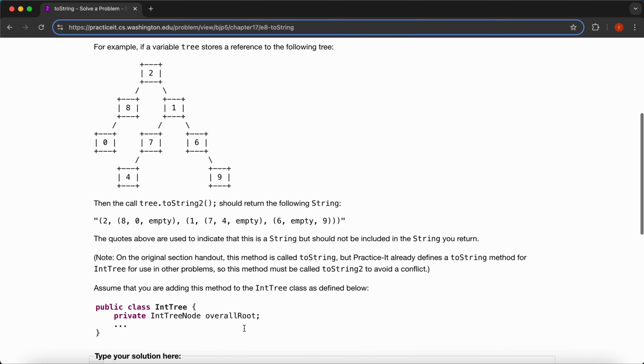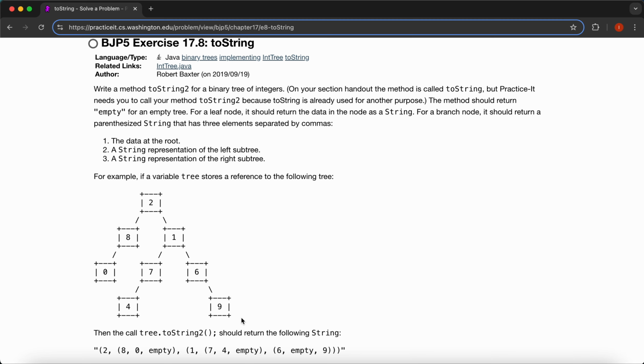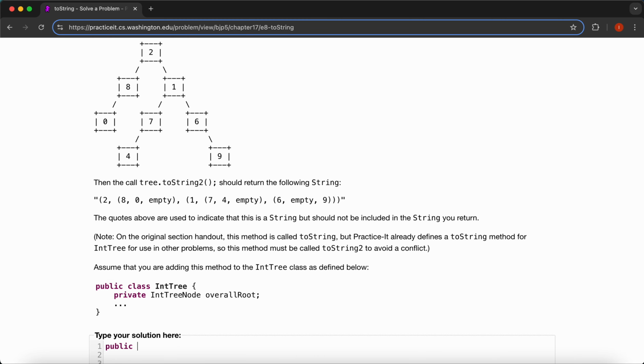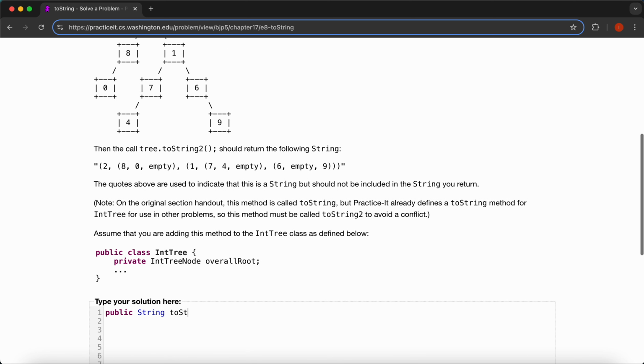Okay, so we will first start by adding in our method. So public string toString2, and then we'll say return toString2 for this one, and then we'll store everything into a private. So toString2 overall root, like so, and then we'll say private string toString2.